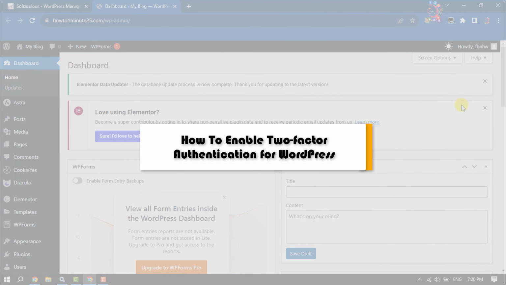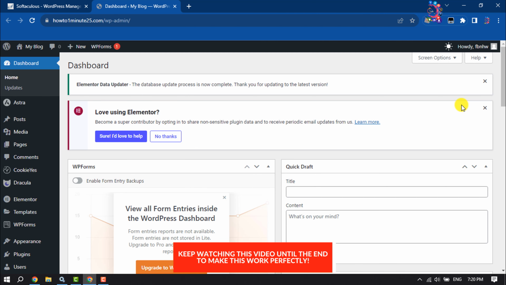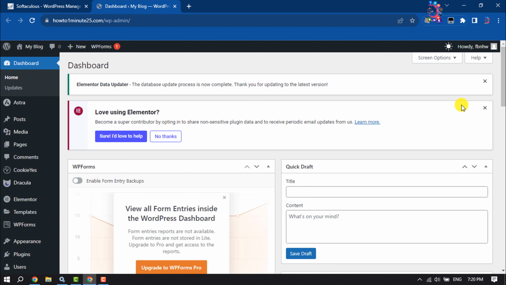This How to 1 Minute video will show you how to enable two-factor authentication for WordPress. To highly protect your WordPress website, you must enable two-factor authentication. Follow this easy step-by-step guide to enable two-factor authentication.